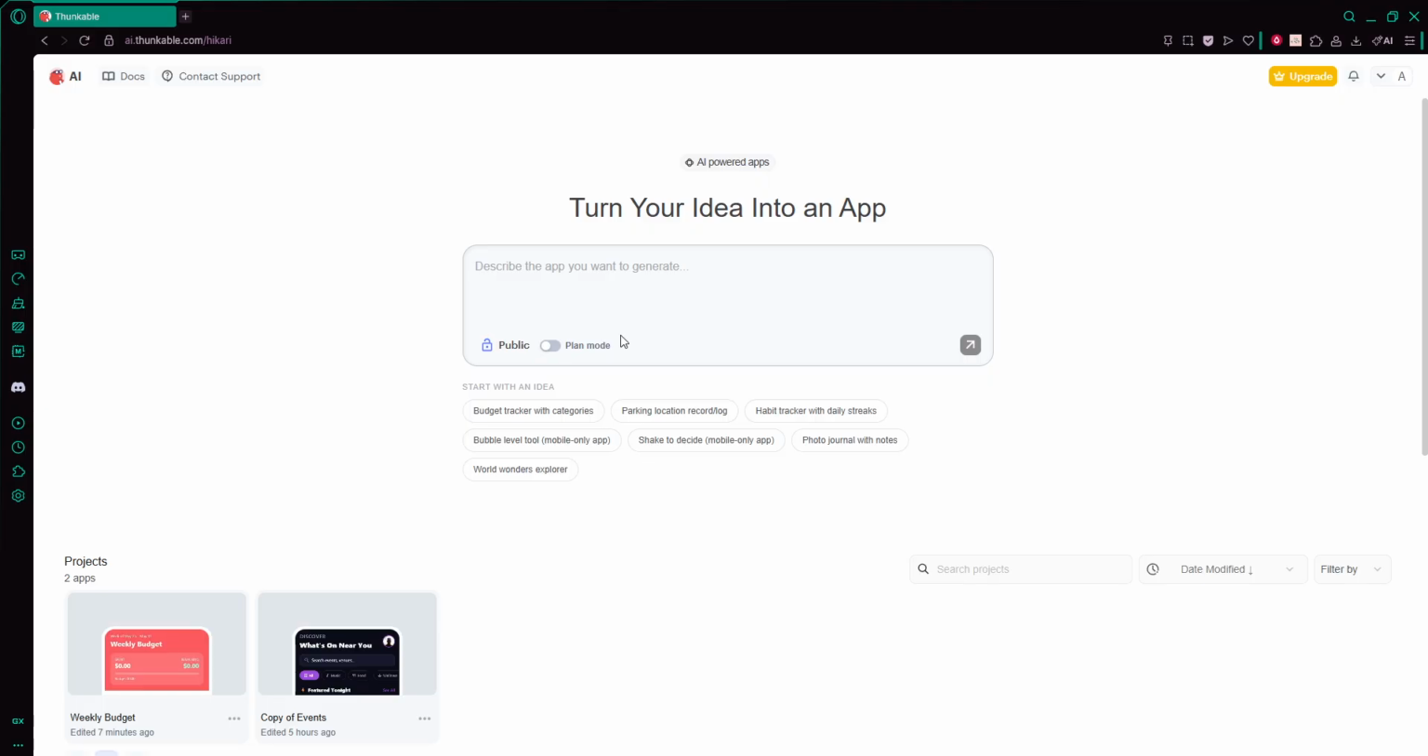Start by opening Thunkable and selecting the project you want to work on. Once your project loads, navigate to the screen where you want the API data to appear.